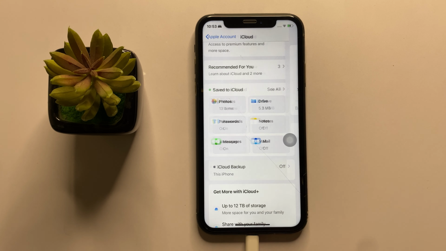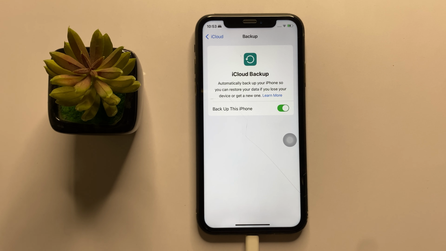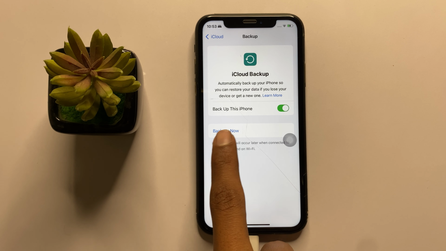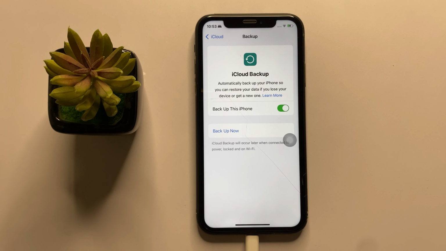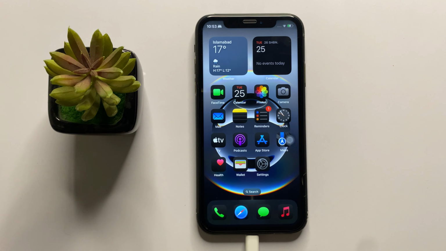Now click on it and here you can turn on your backup. And if you want to immediately backup data to iCloud, simply click on Back Up Now and it will start your backup data. So this is the way to immediately backup data to iCloud in iPhone 16e.